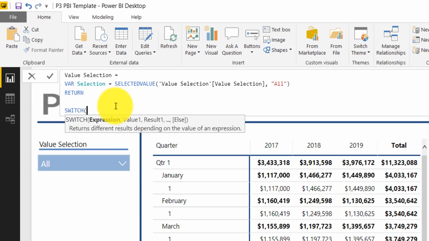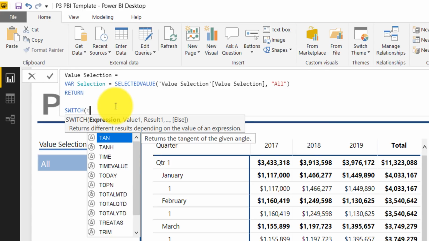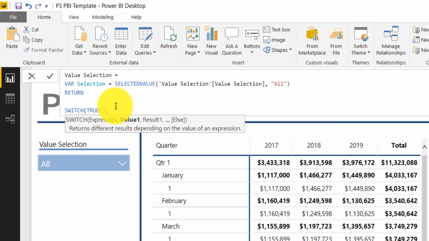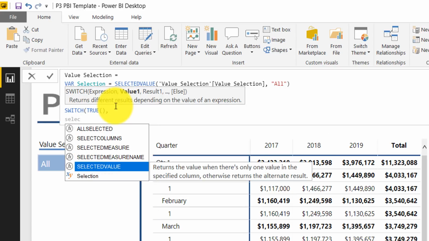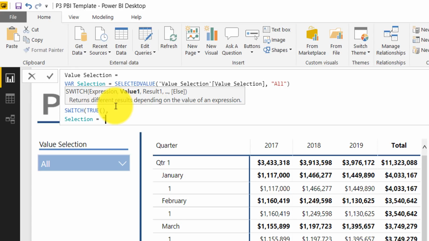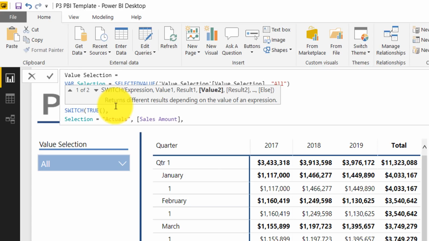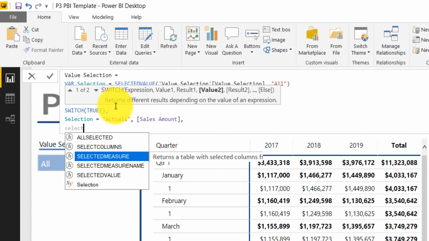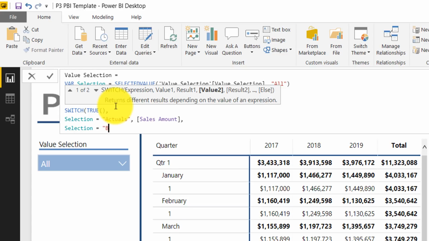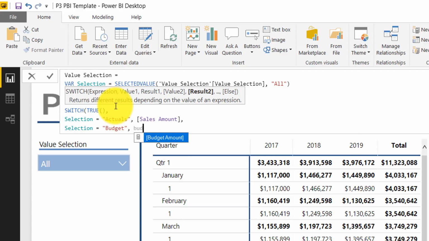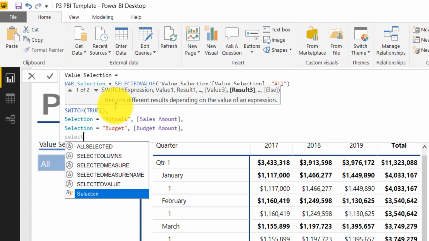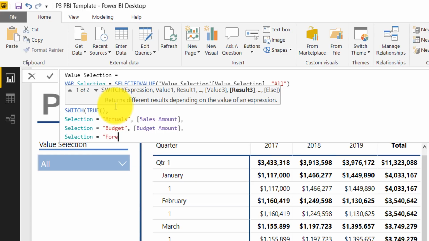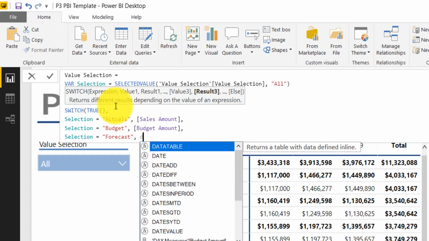Switch is a wonderful way to think of a nested if statement. So, switch true, and now if my selection that I have at the top equals the word actuals, then return my sales amount. All right, and second condition, if my selection returns budget, then my budget amount. Last, if my selection equals forecast, then return my forecast amount.